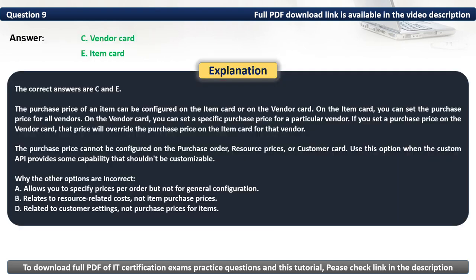The correct answers are C and D. The purchase price of an item can be configured on the item card or on the vendor card. On the item card, you can set the purchase price for all vendors. On the vendor card, you can set a specific purchase price for a particular vendor. If you set a purchase price on the vendor card, that price will override the purchase price on the item card for that vendor. The purchase price cannot be configured on the purchase order, resource prices, or customer card.